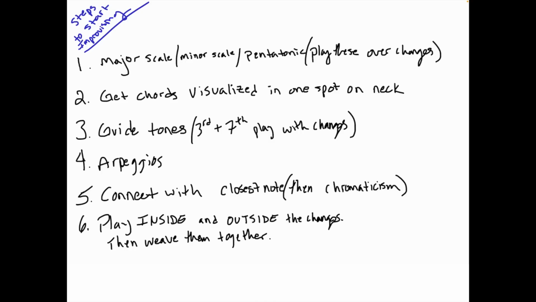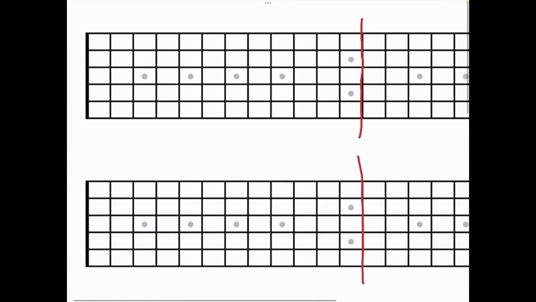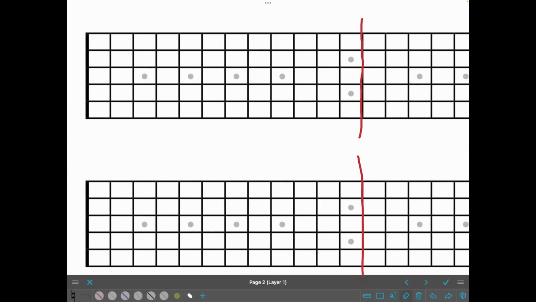Second, get your chords visualized in one spot of the neck. So let's go over to the fretboard and just take a look at what I'm talking about here. Let's just use C for a good key to use. So when I'm talking about getting your chords visualized in one part of the neck, here's what I'm talking about. Let's pick these first, you know what, we'll go even less than that.